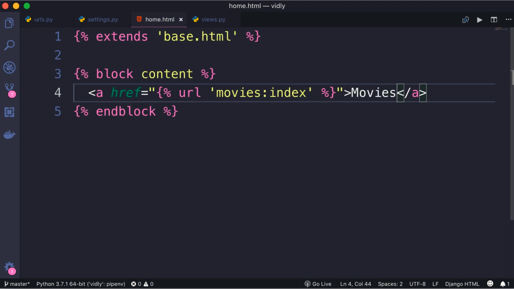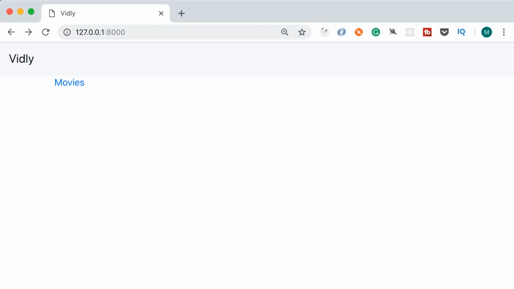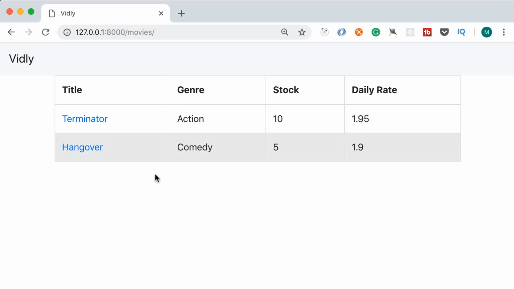Now save the changes, back in the browser. So here's our new homepage. I know it doesn't look fascinating, but it gets the job done. So we can navigate to the movies page and see the list of movies.